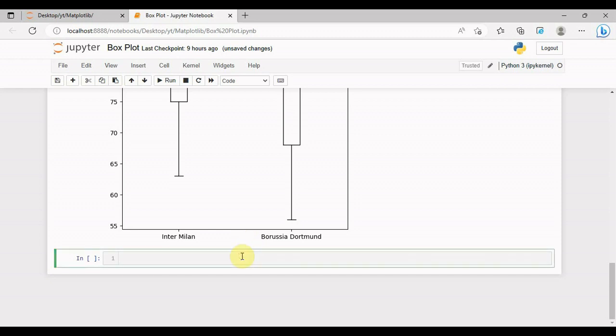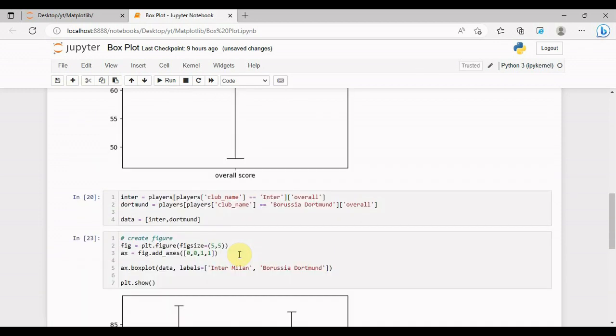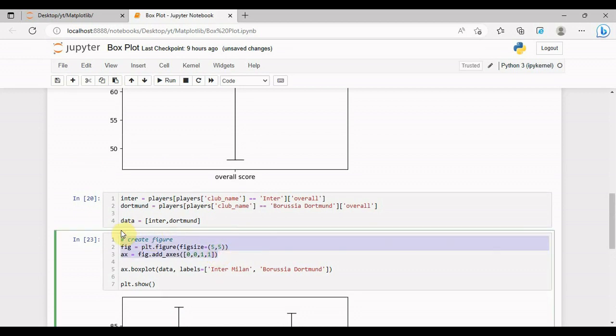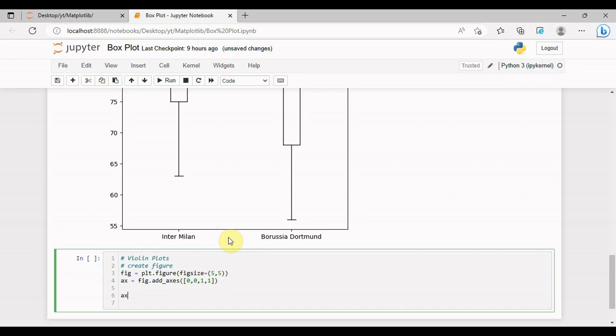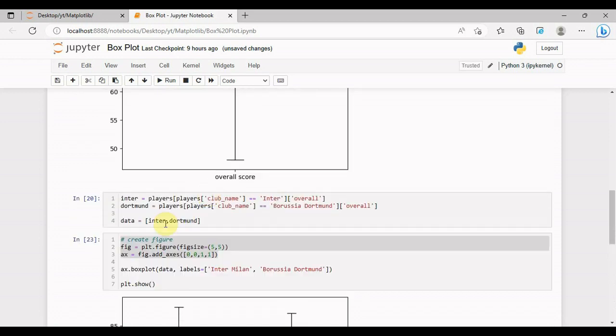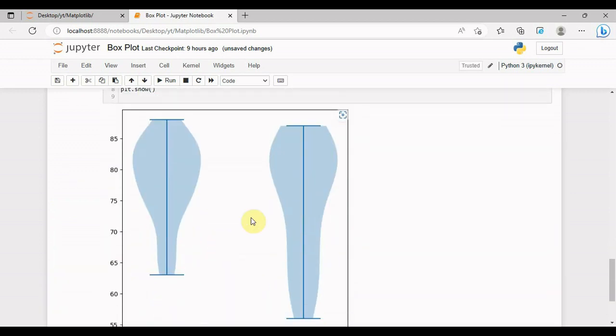Now let's quickly just move into violin plots. And let's create our violin plots. We're going to use the same figure and axis. And then we're going to put ax dot calling our violin plot keyword. And let's put the data that we created up here. Let me add plt.show. Run that. And you see we created our violin plots.